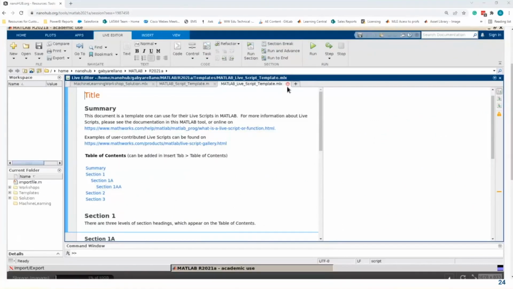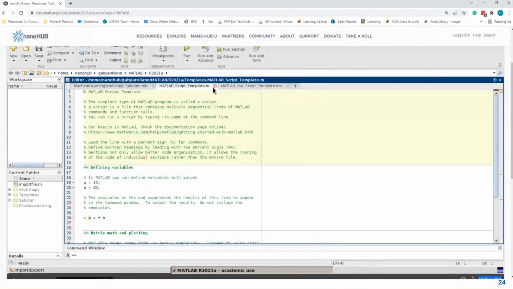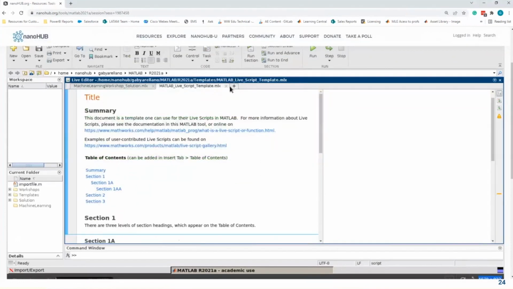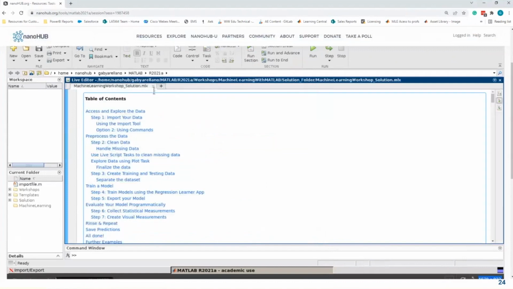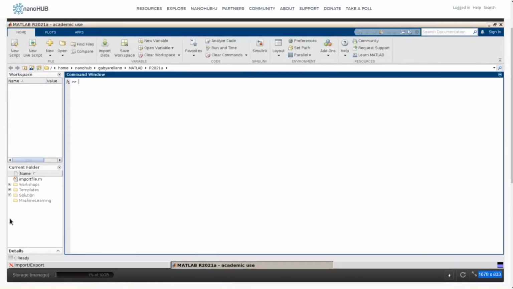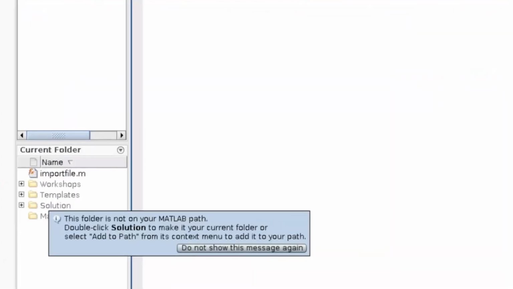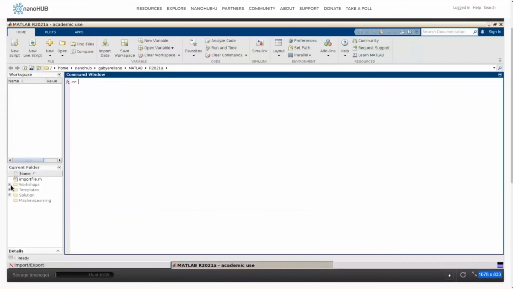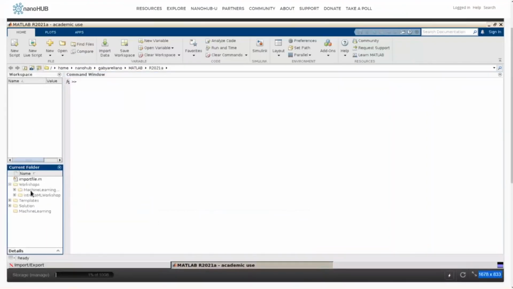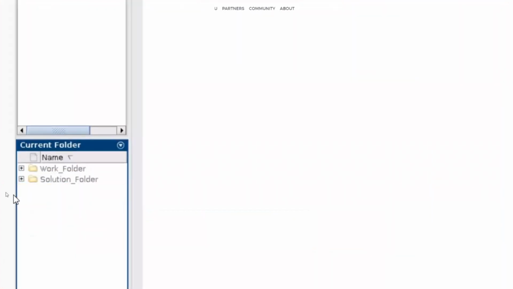When you open MATLAB on your nanoHUB, it'll open this template. I will be just closing them today since we are not going to be using them. You'll see here on the corner that it says current folder, and there's a folder called workshops. Let's go there and select the first one, machine learning with MATLAB. Let me just zoom this a bit more. And we will be working on this solution folder.